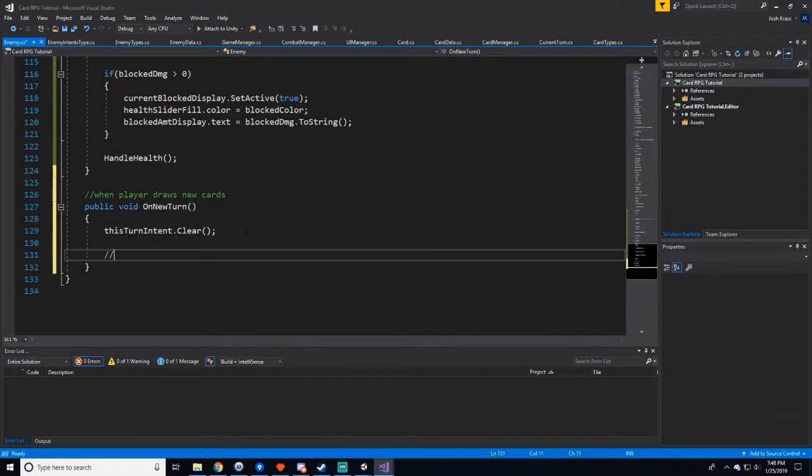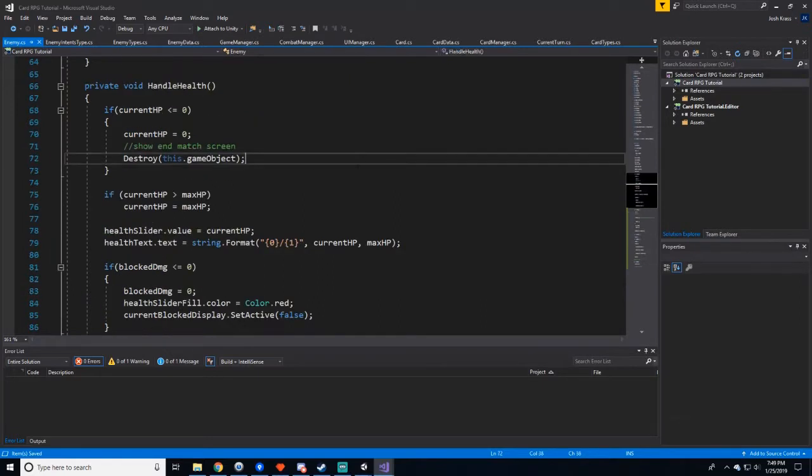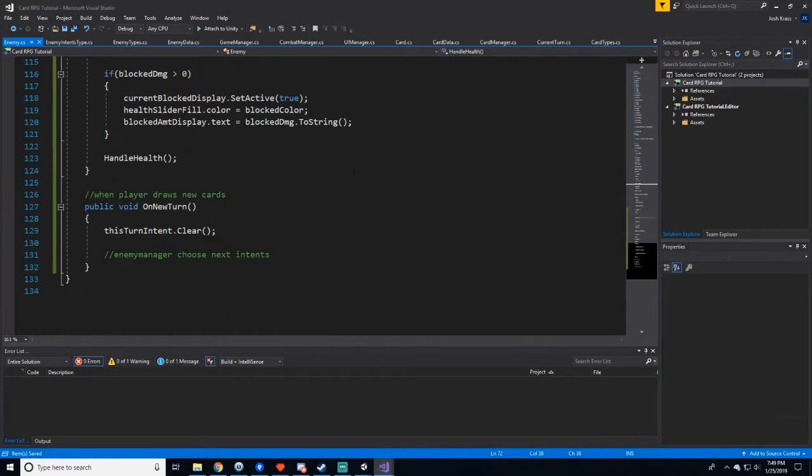Then we're going to set up something in the enemy manager, which will be in the video following this one, that lets us choose intents. So ChooseNextIntents. So far that's all that does. So that's everything for right now for the enemy. We're going to go back to Unity.